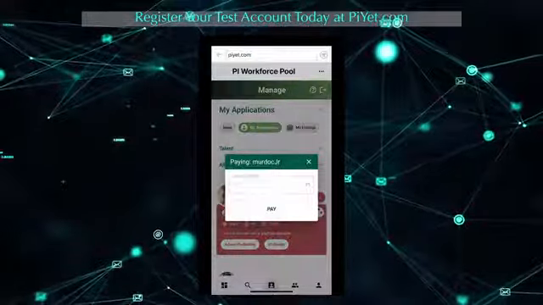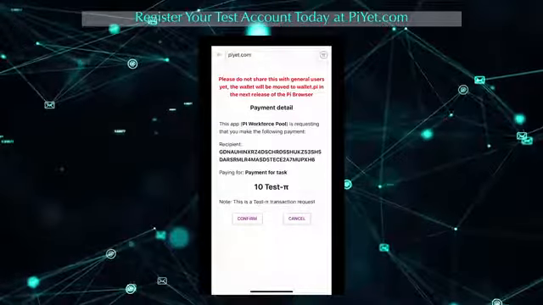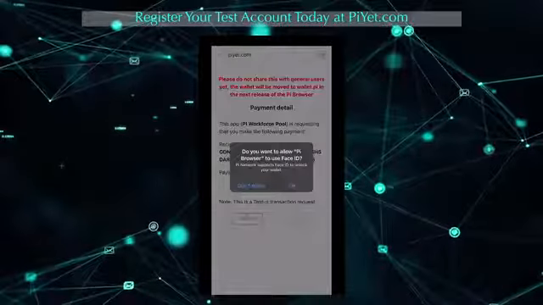Here we'll click on pay, confirm the amount, and we'll be taken to the Pi Wallet page, where we can input our information to finish the payment process.